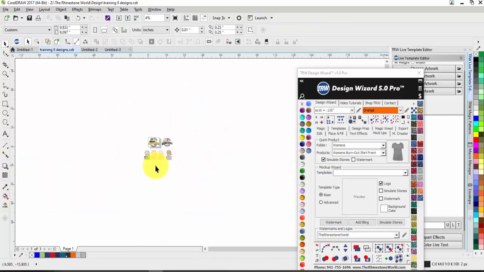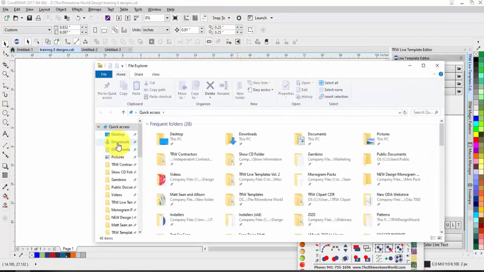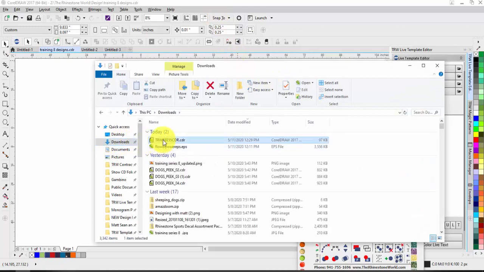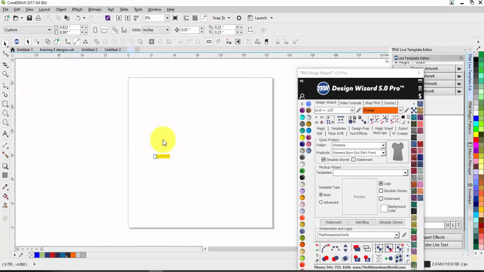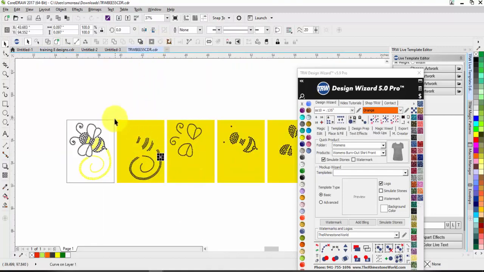So our last design, where did it go? Guess I didn't save it there. Let's see if I have it here real quick. There we go. All right, so we had a question about going the opposite, from rhinestone to vector.